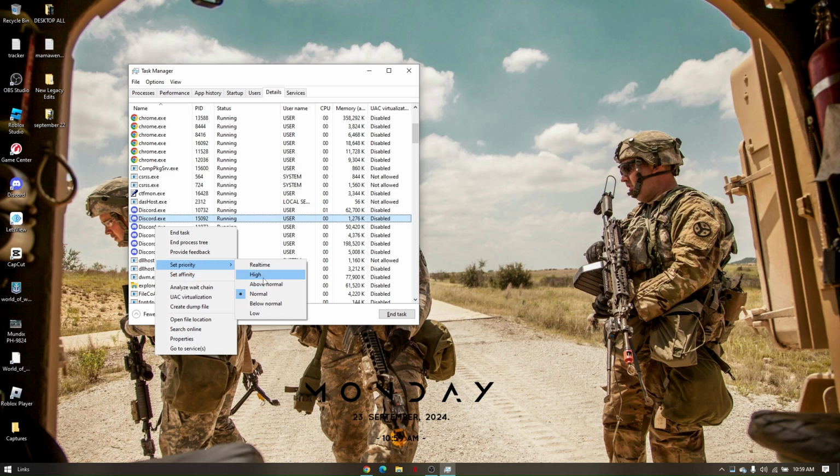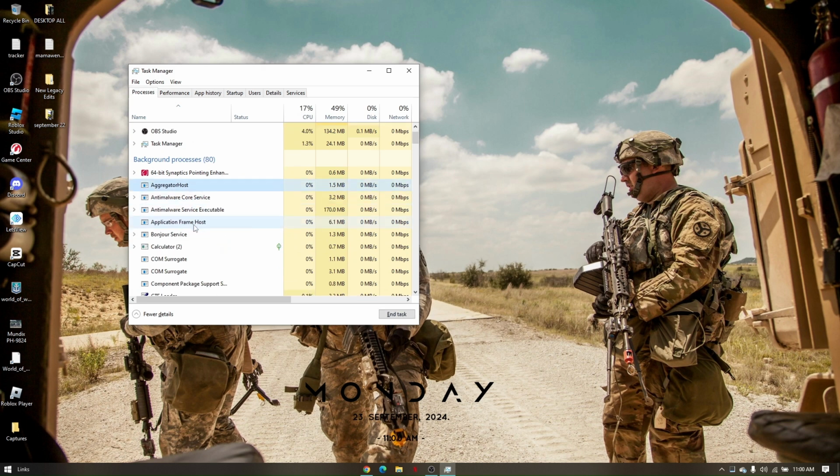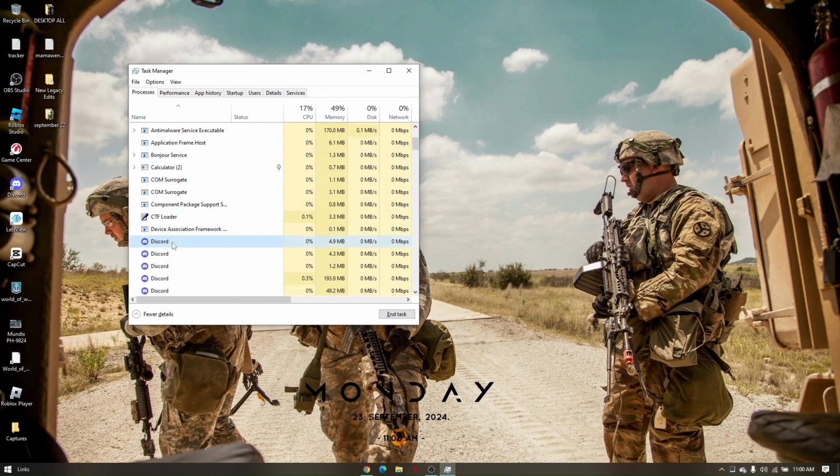Now once you set up the priority to high, you gotta go back to processes, scroll down, and then find Discord again. Right click and then end task.